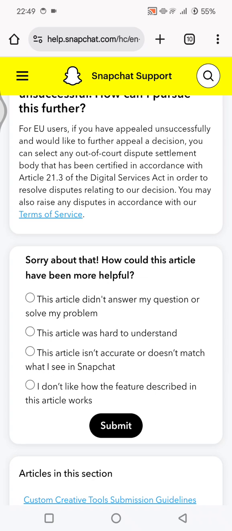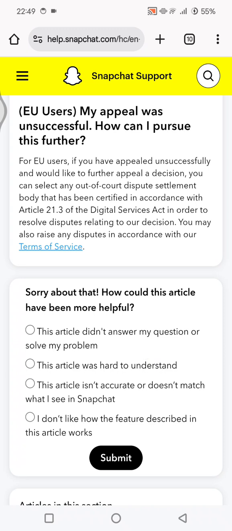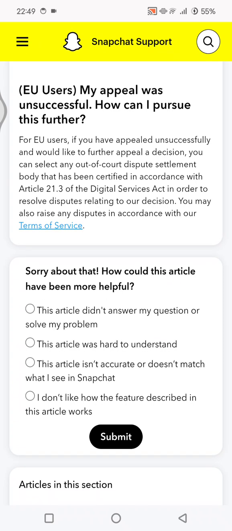So to prevent this from happening in the future, be sure to follow Snapchat community guidelines closely. Don't post anything that could be considered inappropriate, spammy, or offensive. If you ever get a warning, take it seriously. And that's it. That's how you can fix your Snapchat account if it's been locked for violating community guidelines.